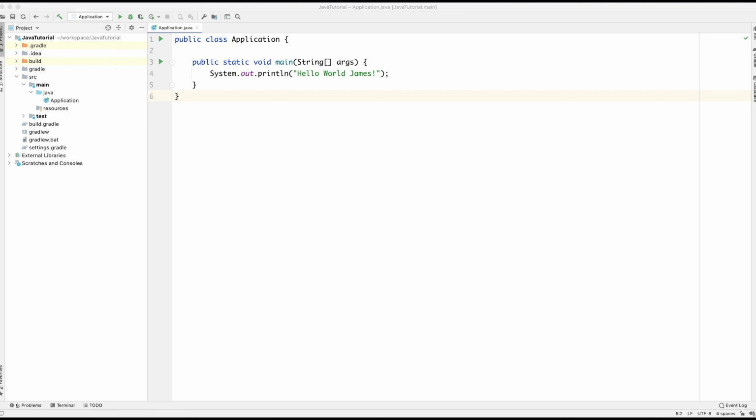And when we talk about behavior and state, the state is determined by the variables that you declare on the class, and the behavior is determined by the methods that you have on the class.